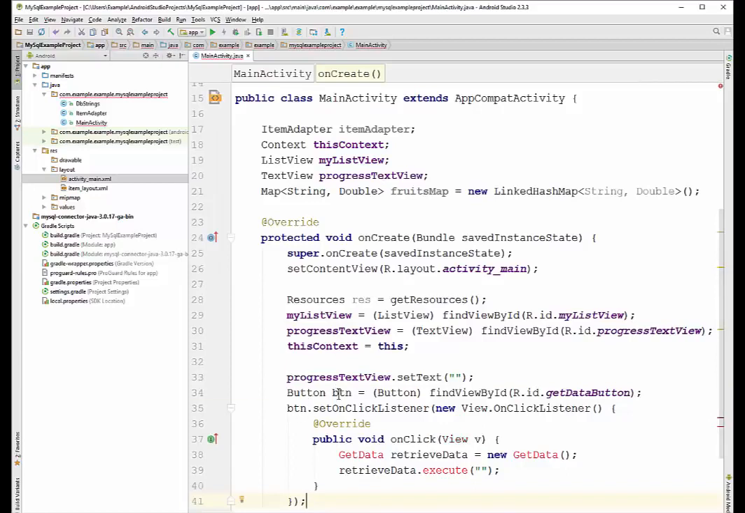Our nickname for button is BTN, and we're setting it so that the program is going to listen for when it gets clicked, and when it does, we're going to run something called getData, which we're going to create in a minute, so that's why this is red. I'm sorry, we're not creating a method, we're creating a class called getData that's a private inner class to main activity, and then we're going to execute that.